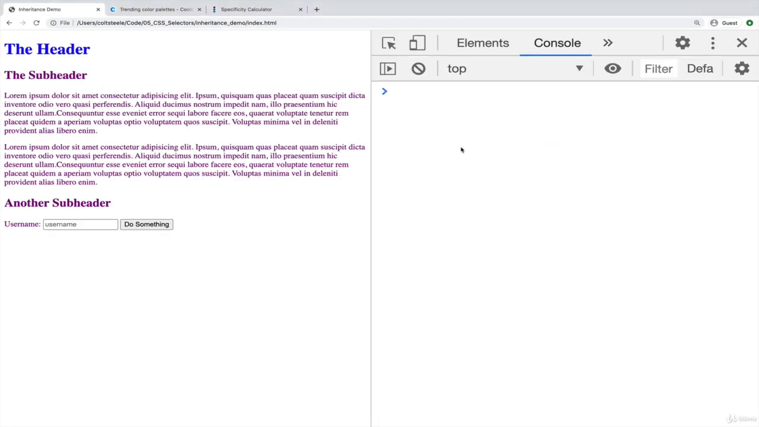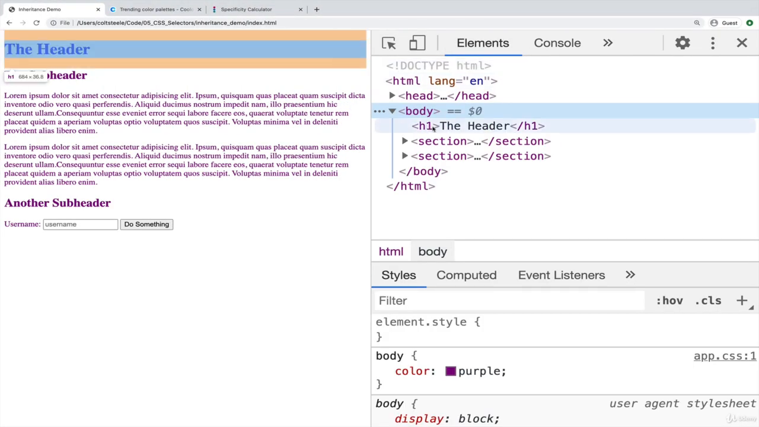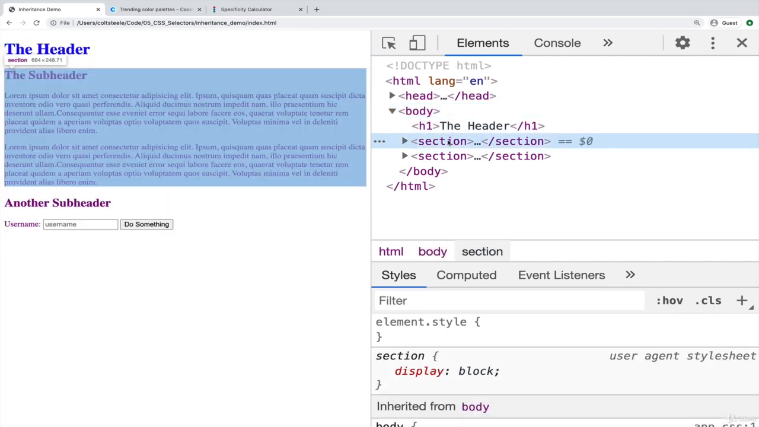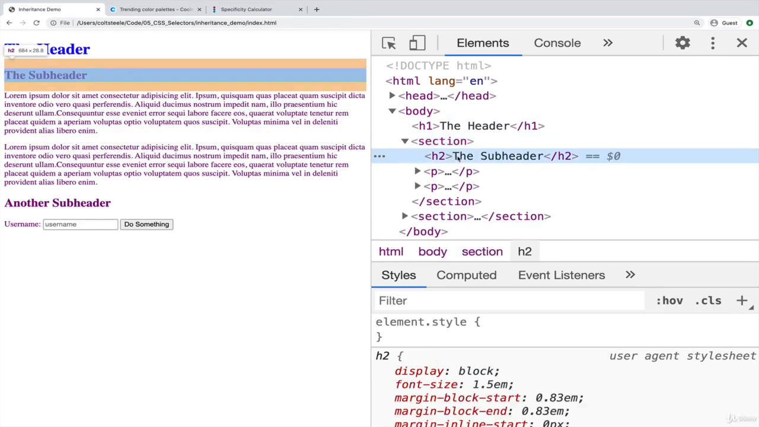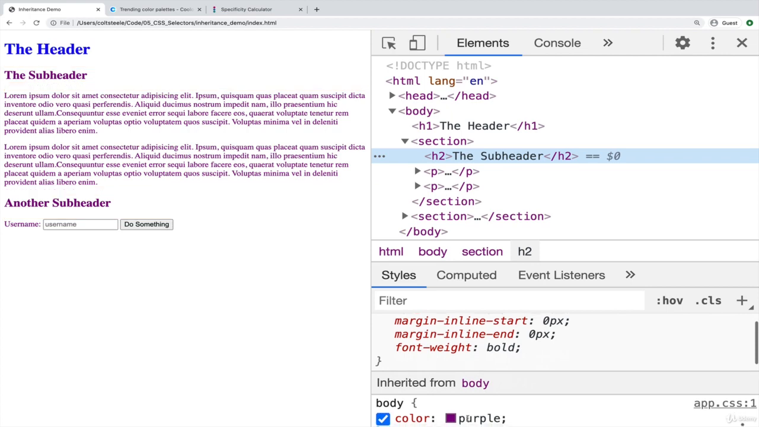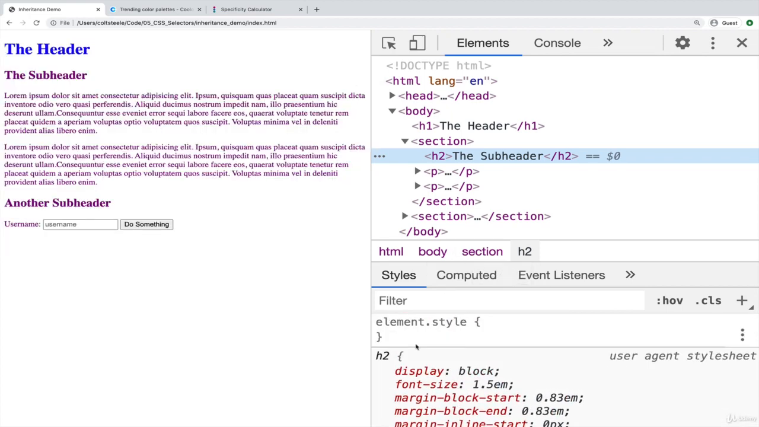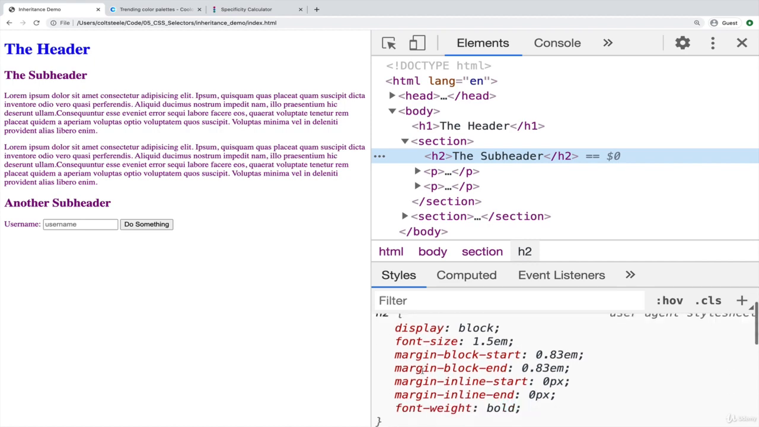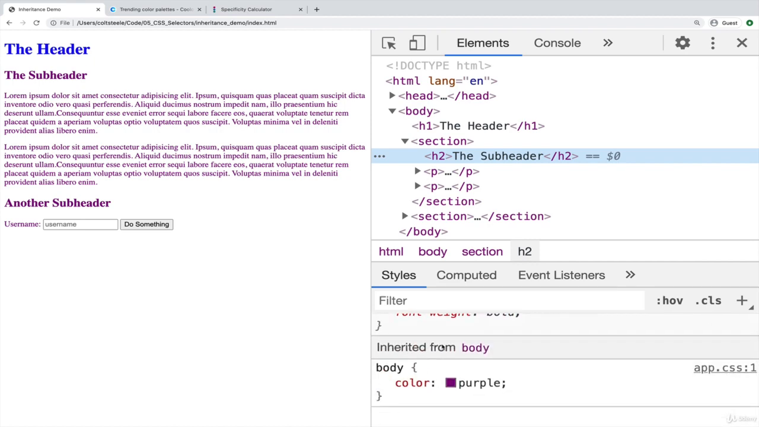And if I open up my DevTools here, go to Elements, and we look at, how about this section here, maybe that H2 right there. If you want to know where that purple color is coming from, we don't see color purple set anywhere here on H2. But if we scroll down, inherited from body, color purple. So that's how the DevTools handle inherited properties.